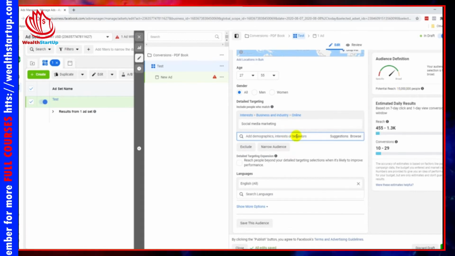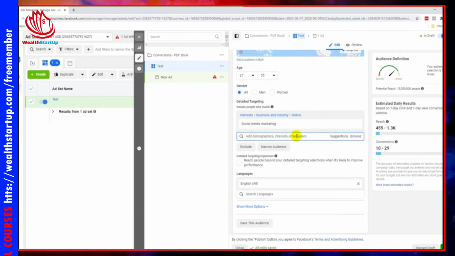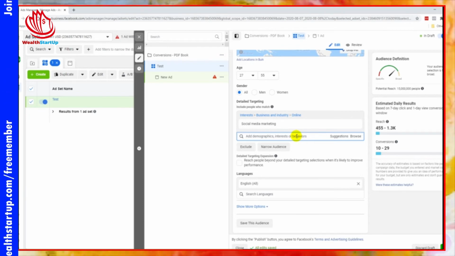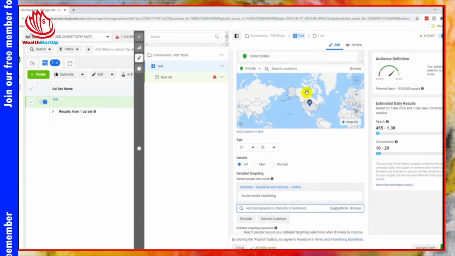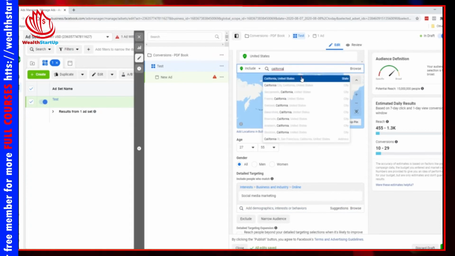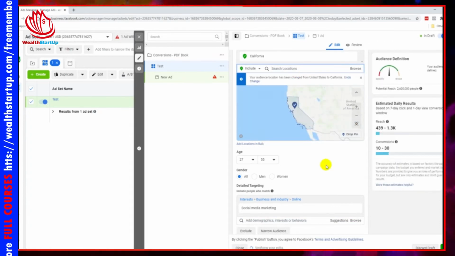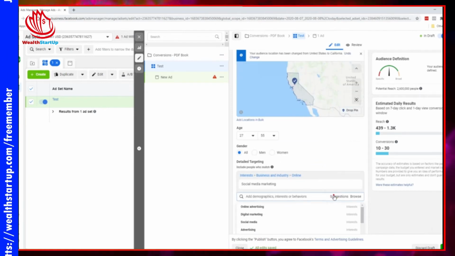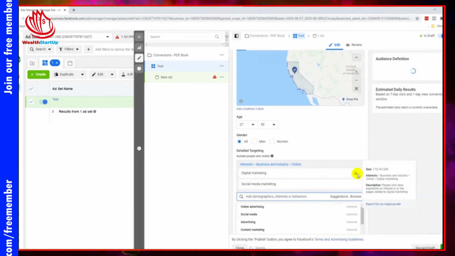Now this is the part where you can target by state. I'm just giving you some suggestions right now. You can target by state. Let's just try California. All right, California, and I'm just going to try digital marketing again.